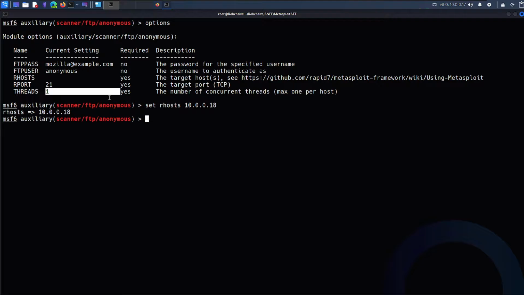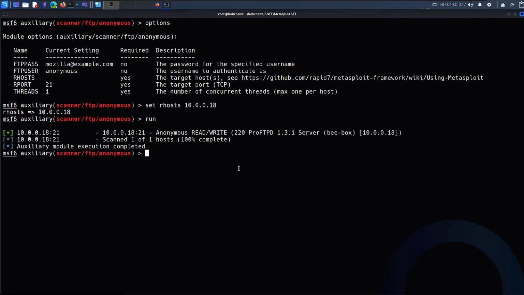Threads, I would go with one. If you have multiple RHOSTS, you can specify them as you see here. However, I'll just focus on one, so thread 1 would be sufficient. Let's move ahead with run. It will run this particular auxiliary against the victim system. And here we go. It says it is vulnerable, and the permission we have is read and write. The service version is also disclosed, and the host name as well. So a few pieces of information useful for our task.